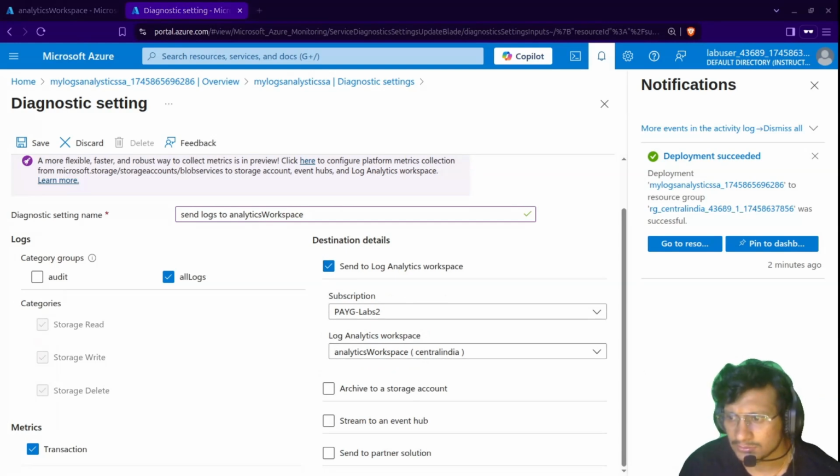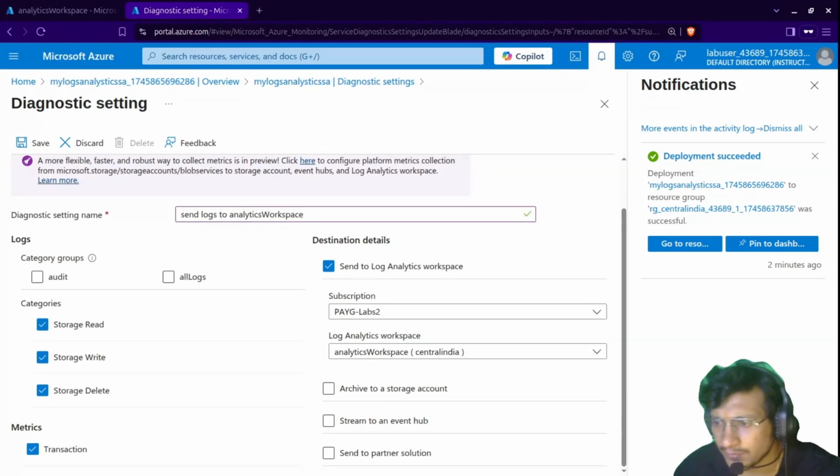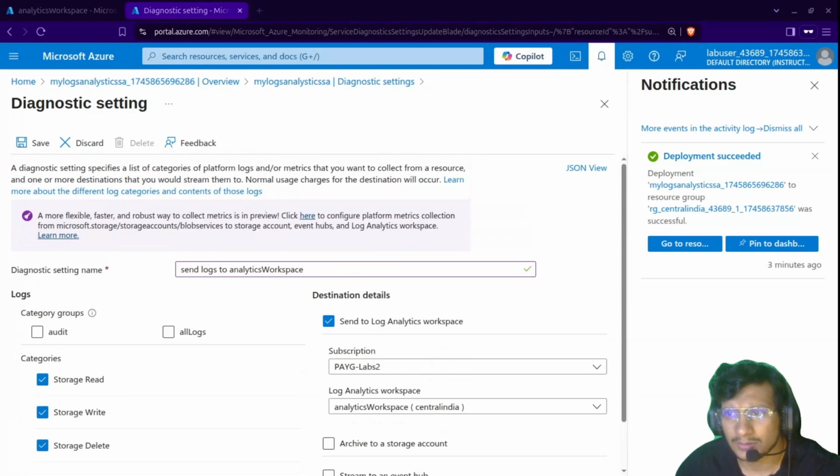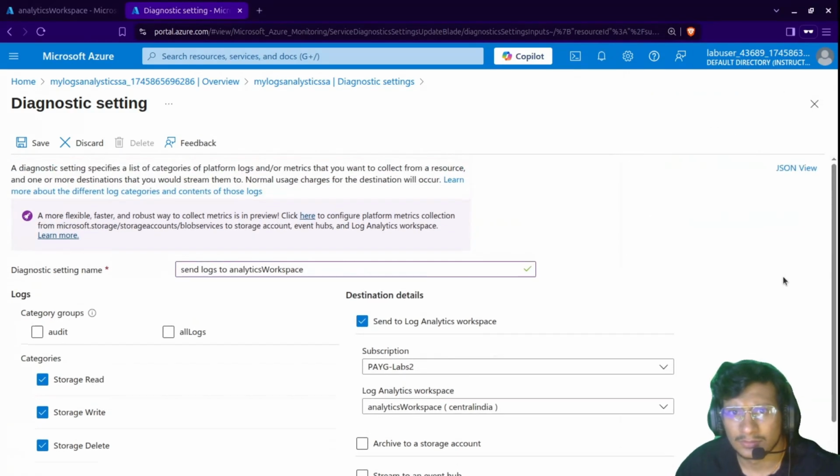We already have this one. So transaction metrics is also there, and we have all logs, audit, and send to event hub. So this is storage account, and I think that is all we need over here. I have created a notepad from which I'm revisiting all the steps. So, links storage account to log analytics workspace. Okay, I think that is all we need over here. Let's just save it.